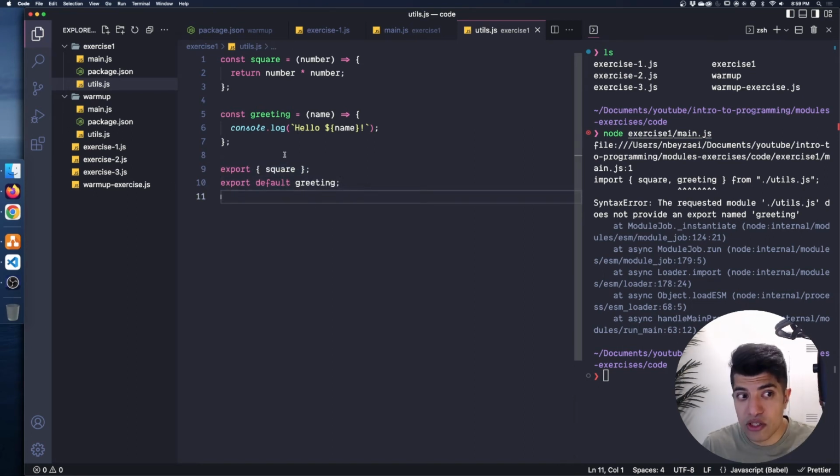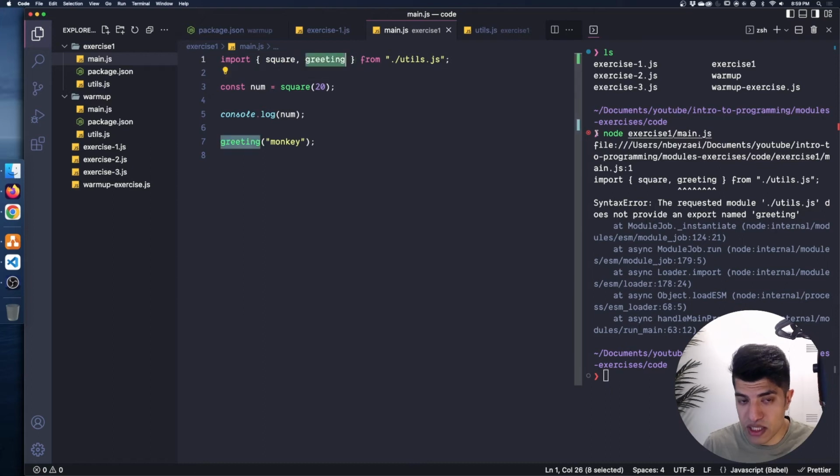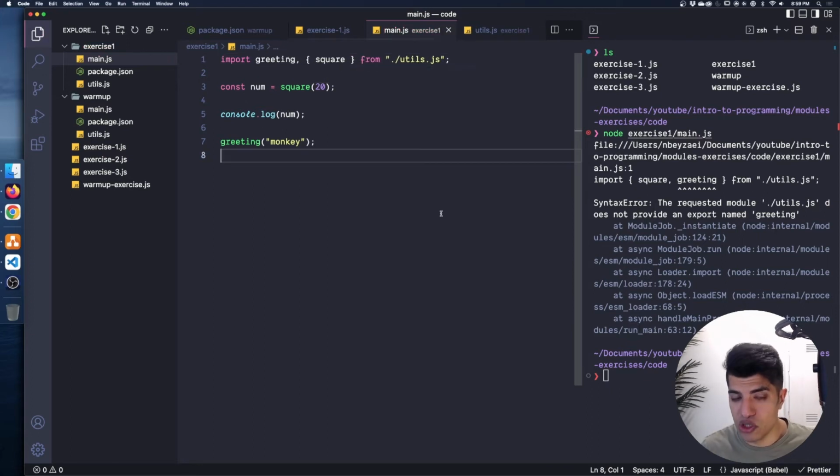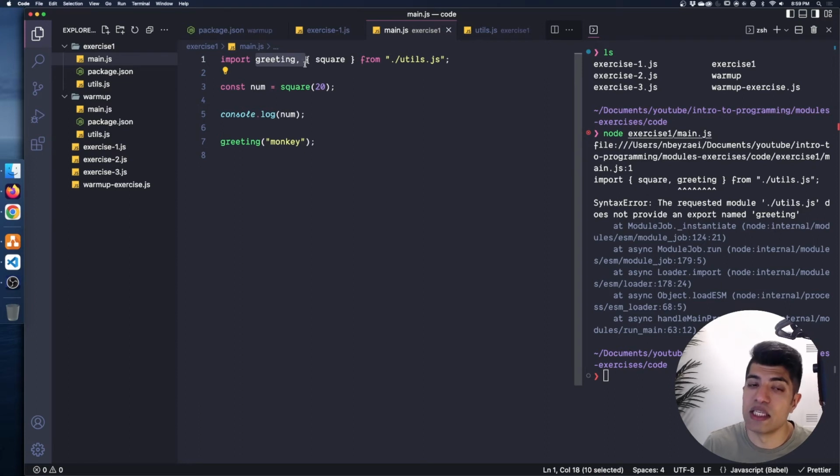Which is different. So the way that we import a default export is outside of the curly brackets. So if I remove this from the curly brackets, outside here I can put greeting, and it auto-completes it for me. And then I do a comma, just like that. Okay, so whatever is outside the curly brackets is going to be the default export. And then whatever is inside the curly brackets can be the named exports. And we can have multiple of the named ones, but only one default.